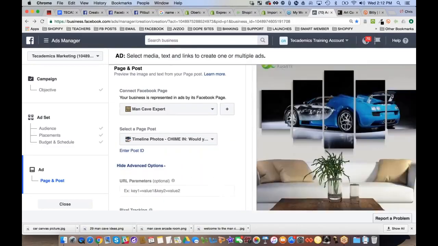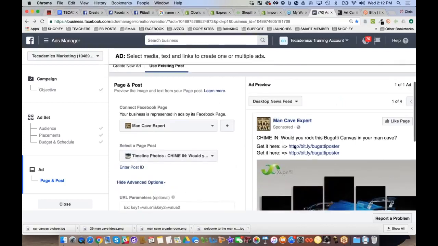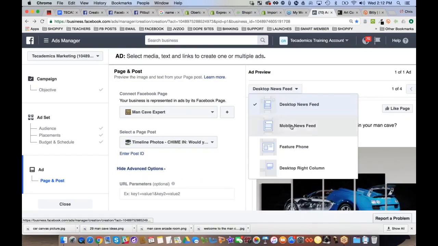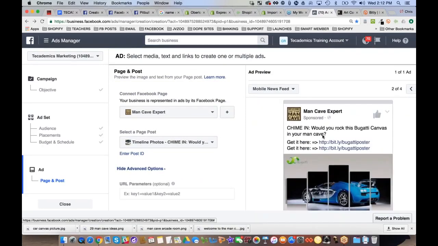This one is the picture post. See? So what I've got here is a picture post. I can preview what it looks like on desktop, and I can preview what it looks like on mobile. Now, one key thing here is you want to make sure that it doesn't say read more. So if your description was too long and you're previewing it in mobile feed, it'll say read more.